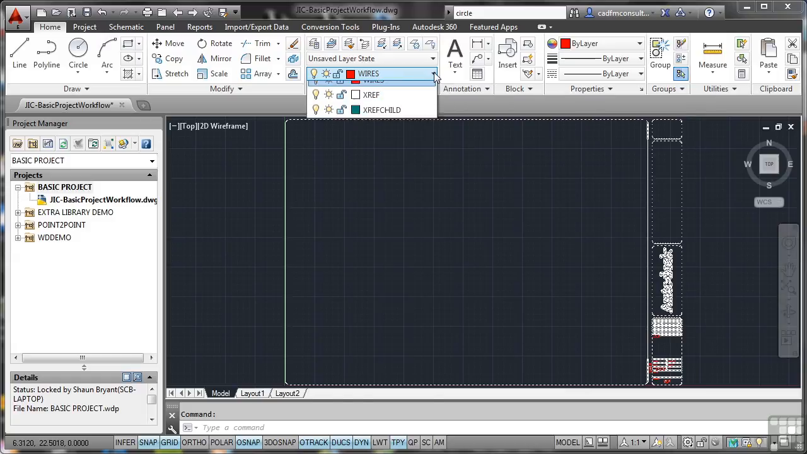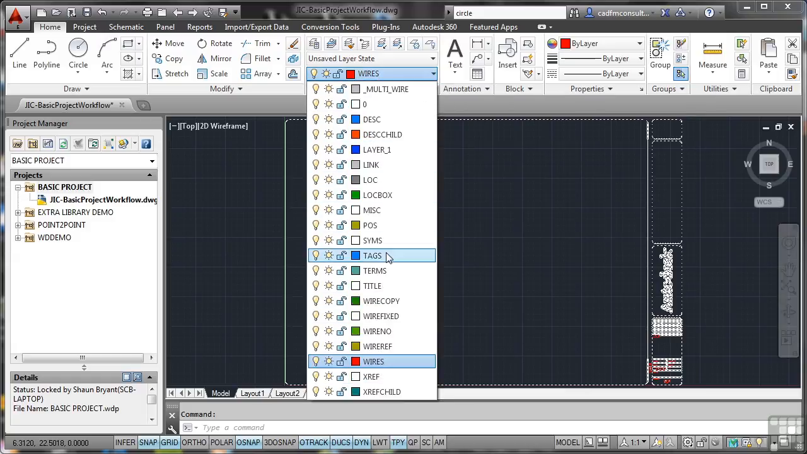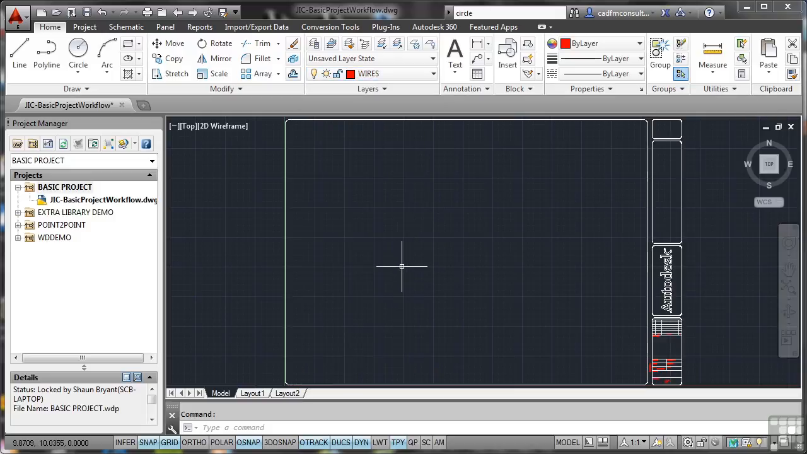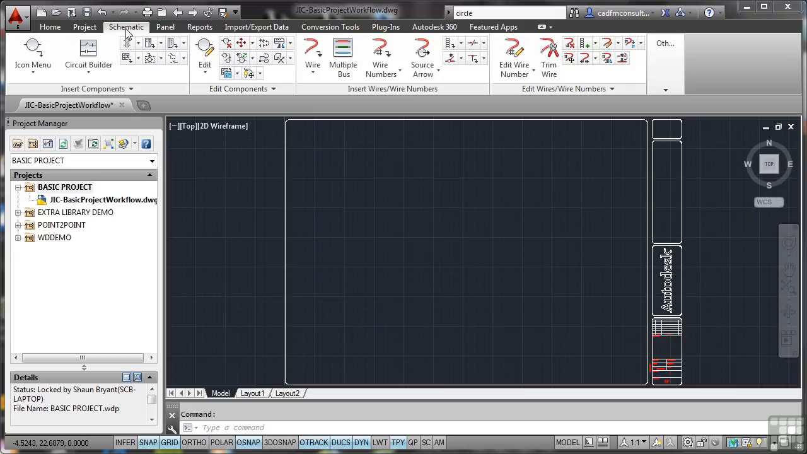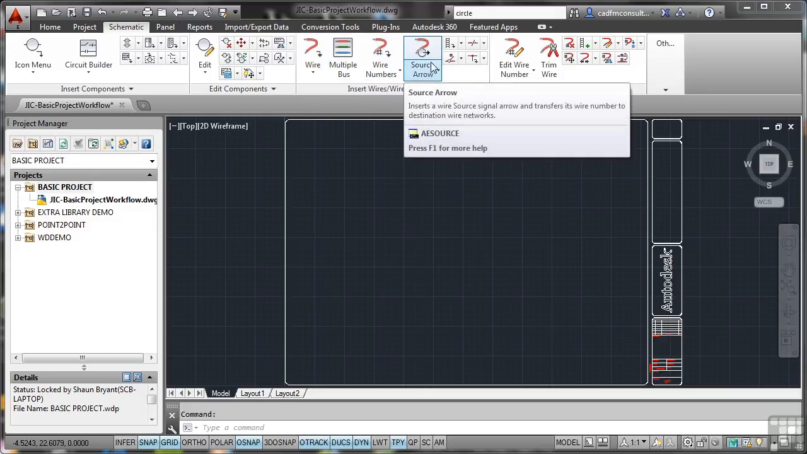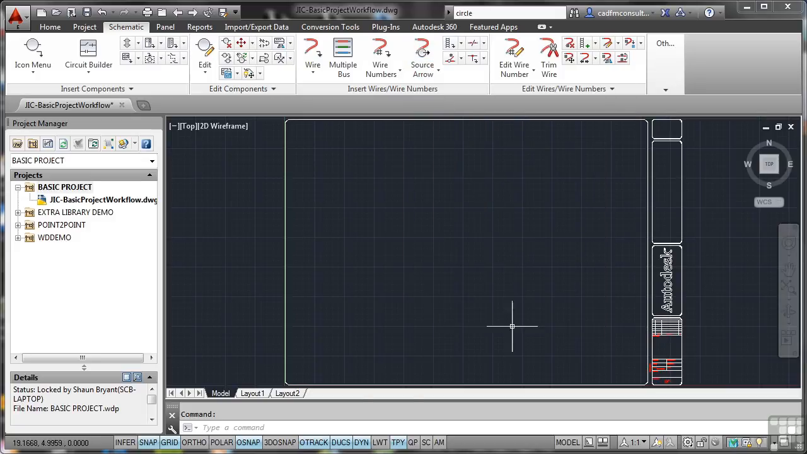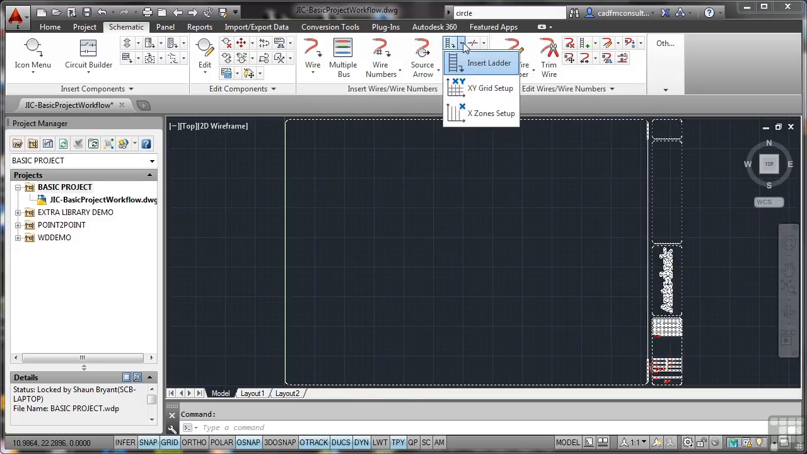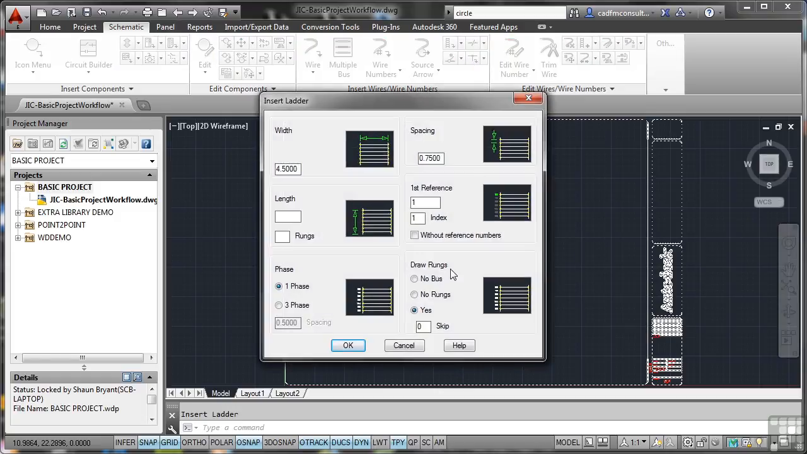If I click on the down arrow there, you'll notice because I'm using just a default AutoCAD Electrical template, it's loaded up all these layers for me already. So I've got wires there. That's going to be my current layer. I then go to the schematic tab on the ribbon and I'm going into insert wires and wire numbers. Now I can just add a wire or a multiple bus or wire numbers or source arrows. The best thing to start with if you've got a lot of wires to add is to come up here, insert ladder, like so.